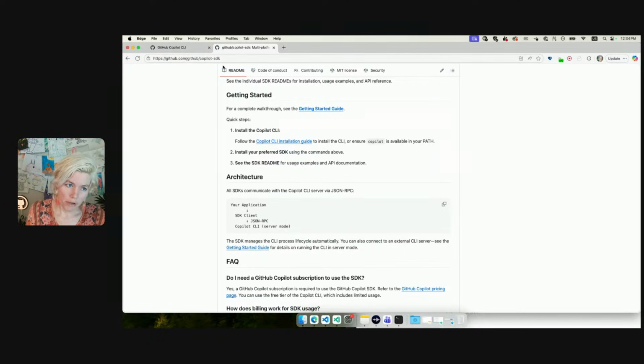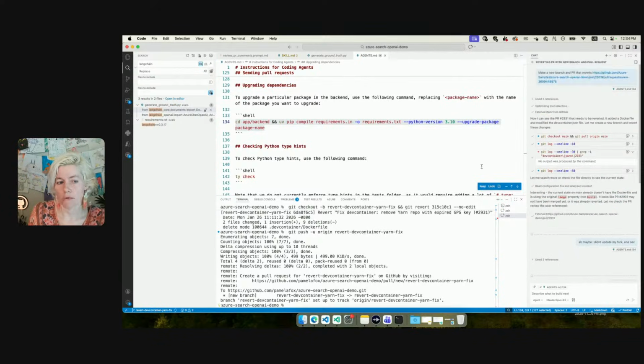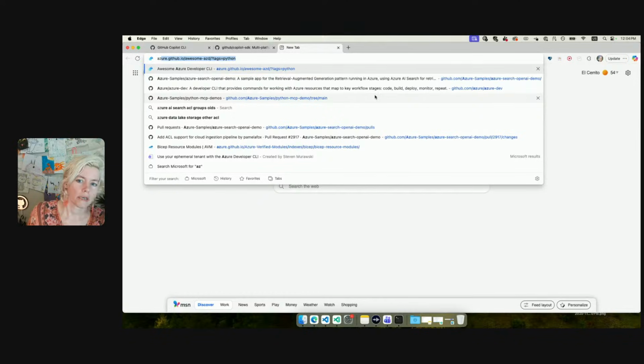Now, of course, what I use all the time is GitHub Copilot, right? I use that in two contexts. I use that within VS Code. That's the way I use it the most. And I also use that inside GitHub when I am assigning issues to it, right?